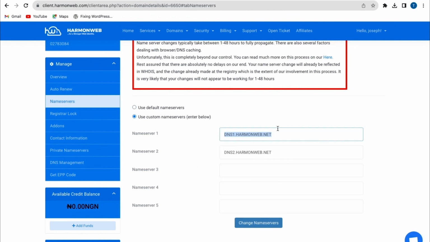So from here, you'll be able to put the name server of the particular web hosting provider you want to connect to or a particular DNS service you want to connect to. So let's say I want to connect to GreenGig. I'll have to paste the name servers of GreenGig here and also paste the second name server here. And these name servers will come from a particular DNS service you want to connect to, a particular web hosting provider you want to connect to. So once you're done, you click on change name servers.